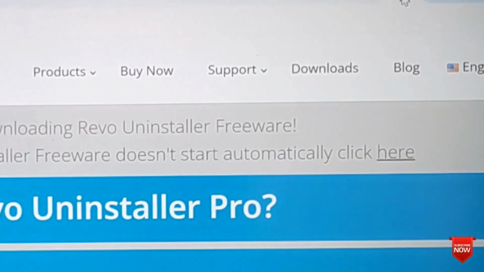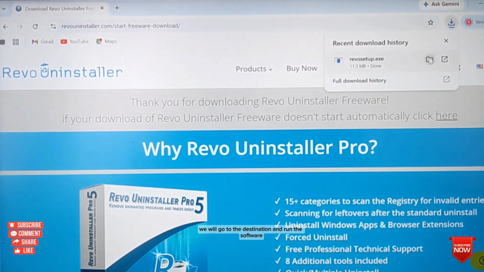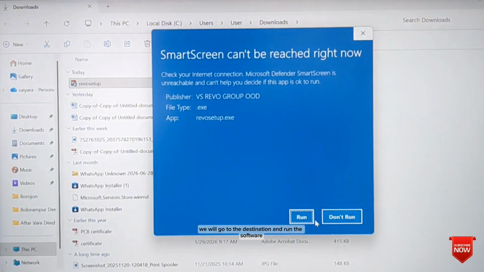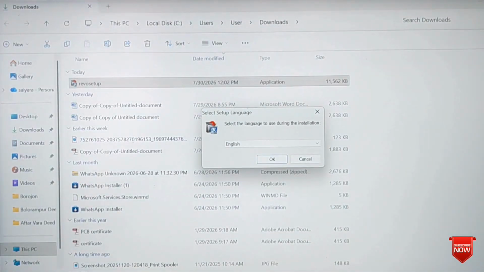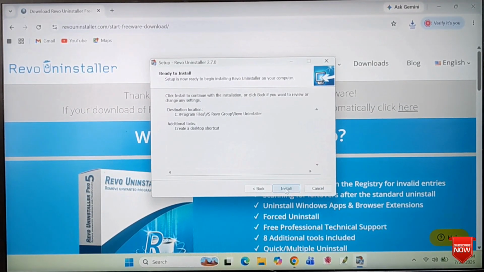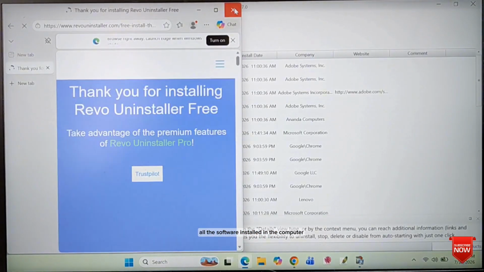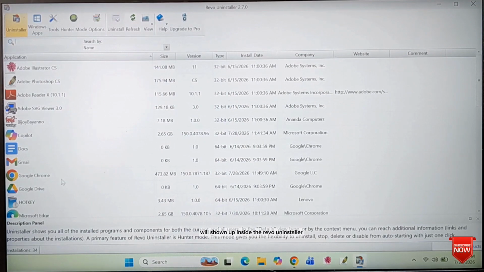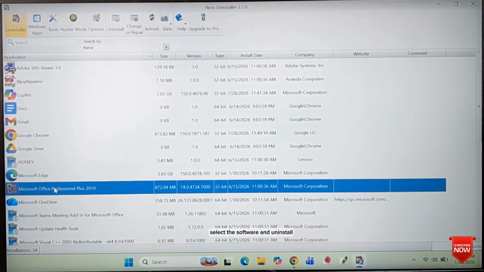From here, the software is downloading. After completing, we will go to the destination and run the software. The software is installed. All the software installed on the computer will show up inside Revo Uninstaller. I will uninstall only Microsoft Office. For that, select the software and uninstall.